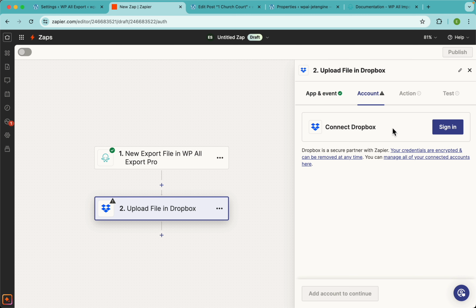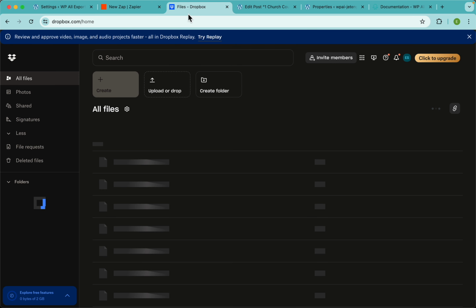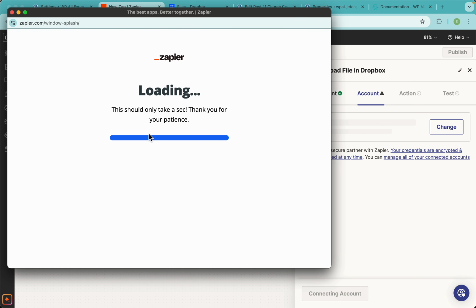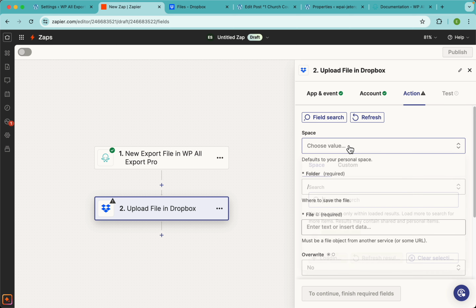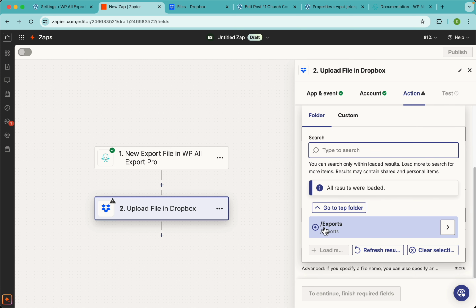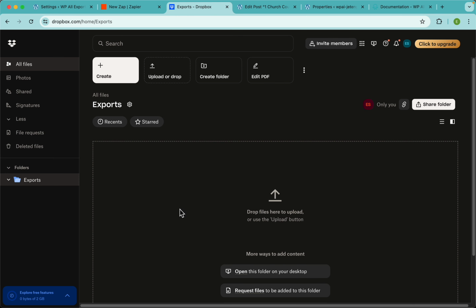Click continue. Now here for the account, I'm already logged into Dropbox. All right, so should be even easier. And yeah, that's good. And it just signs me in. That's pretty easy. You may need to authorize something, but it's just two clicks. So I'm going to click continue, and here for the space, I'm going to choose default. In your case, it may be different, but you know. Now here for the folder, I'm going to choose exports, since that's the folder I have right here, and that's the folder I want to use. As you can see, it's empty.